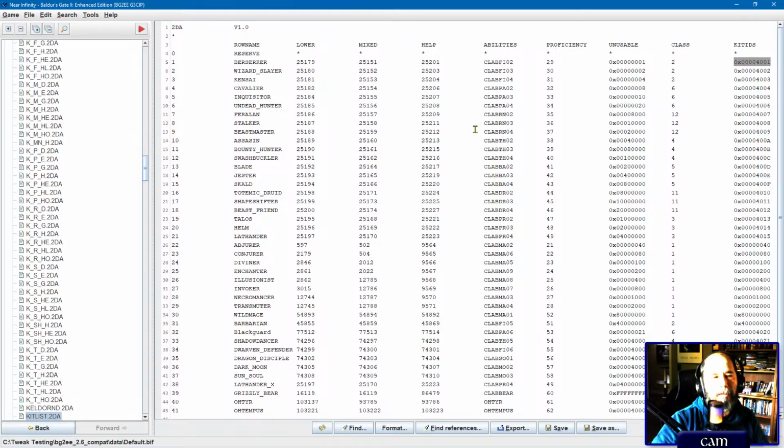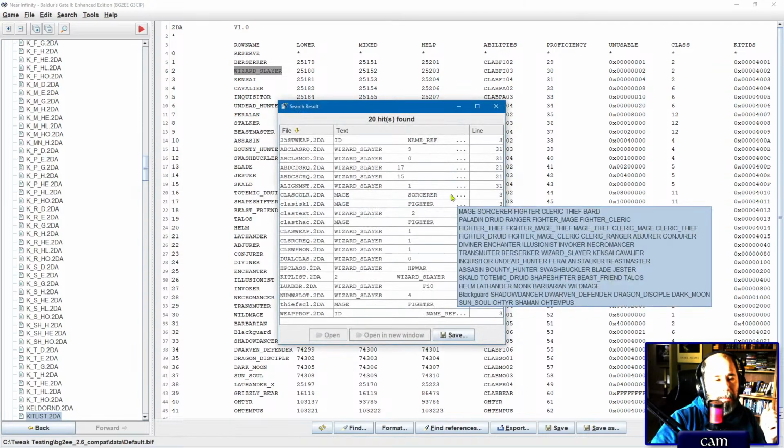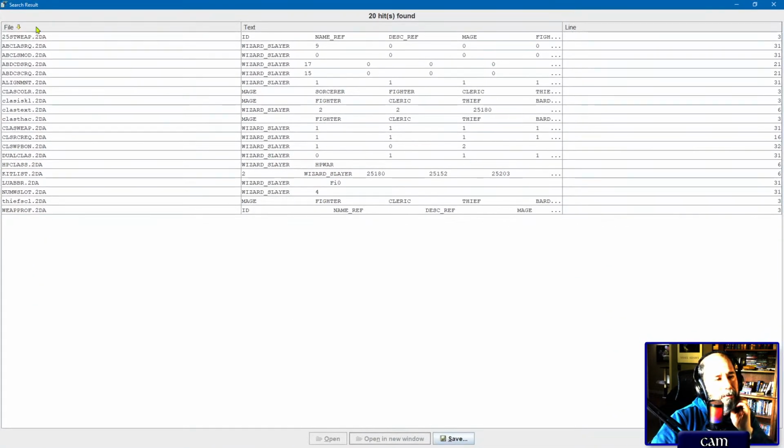AdKit or AdKitX basically fills this out for you depending on the information that you give it. So kit list is kind of the big one. But now we can just search through 2DA files, and you can see this will give you an idea of how many mentions kits have, right? You notice we've got 20 hits just in 2DA files of all the places where the Wizard Slayer kit gets mentioned.